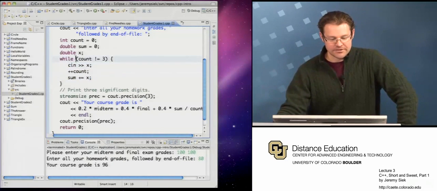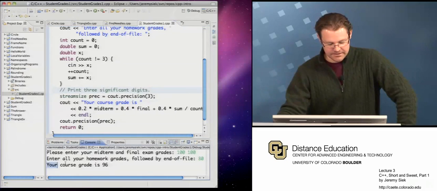and then at that point it'll say, oh, okay, this while loop is done, and then it goes to the end here, right? And then it went into computing the grade, and printed out the 96.